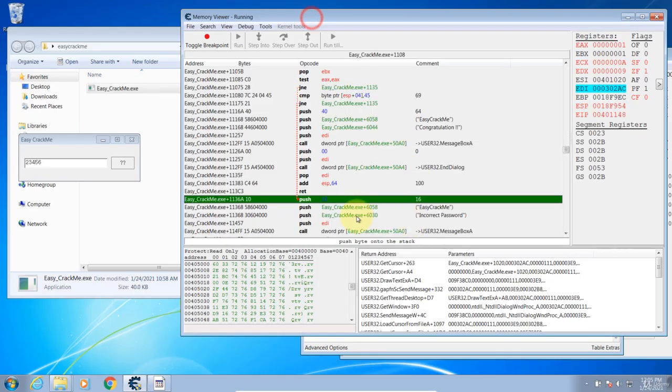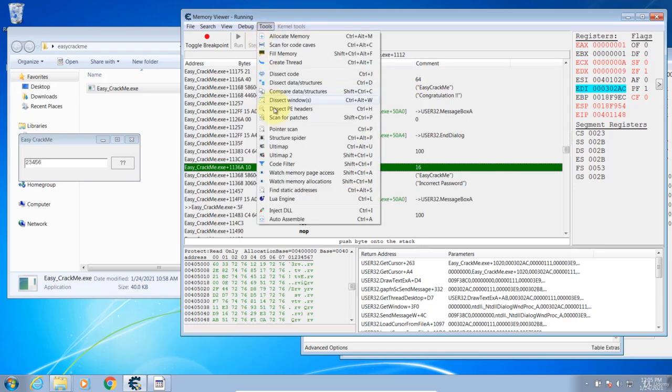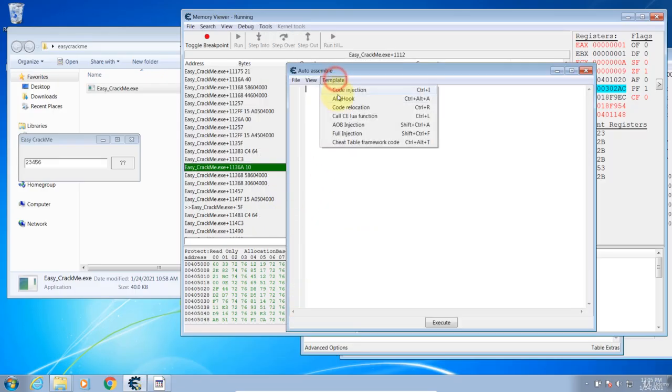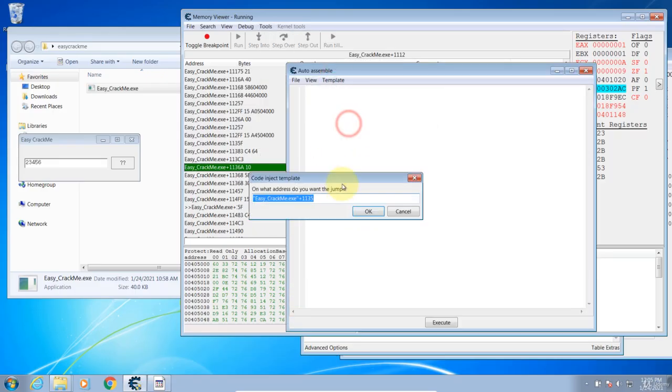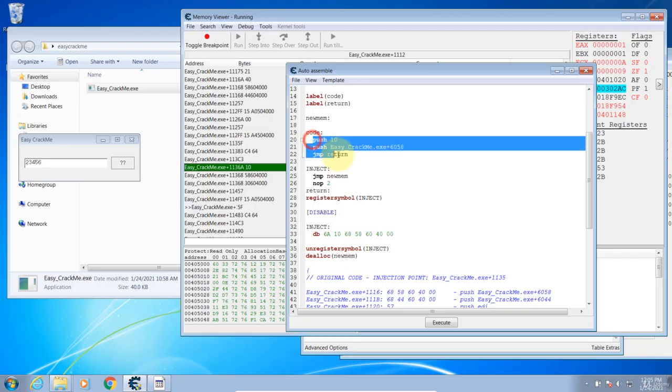So now, how do we convert this to a jump? We can use code injection. Select this line, select tools, go here, auto assemble, click on template, AOB injection, click OK. This is the location where you want to inject. Click OK, and the symbol you want to put here is inject. Click OK.